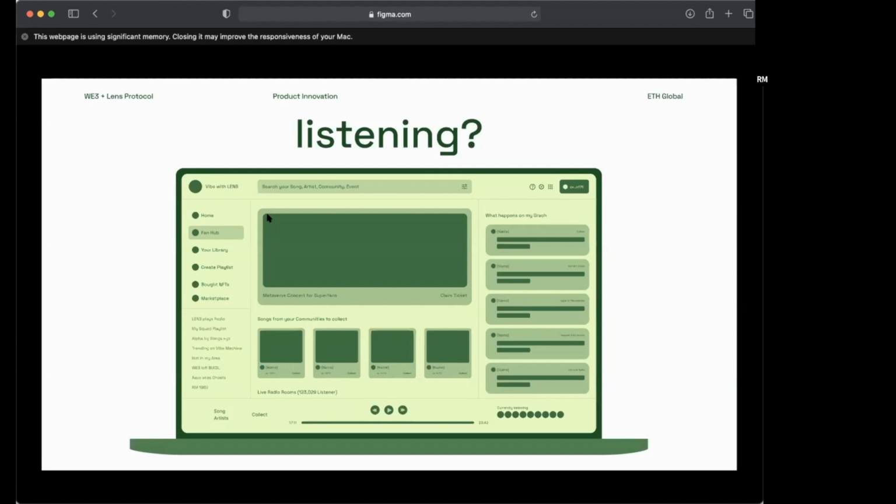and create novel music platforms that take this Web3 mentality of ownership and relationship together, and build new primitives that enable new things to do there.